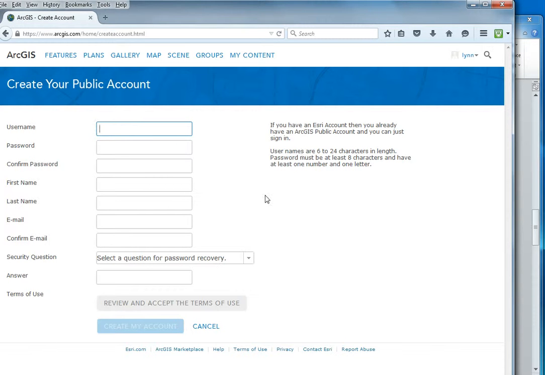Your username needs to be a certain length and your password has to have 8 characters and at least one number or letter. Give them an accurate email. There's a security question, and then your map will be created. I've never gotten any spam from them, so I'm going to go ahead and fill this out, and I'm going to review and accept and then choose Create My Account.